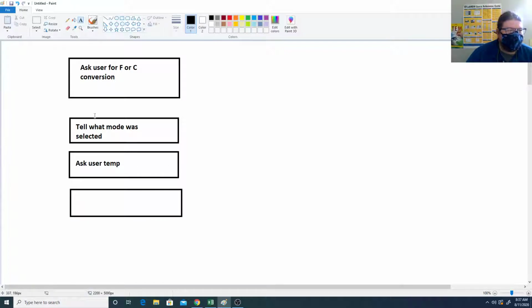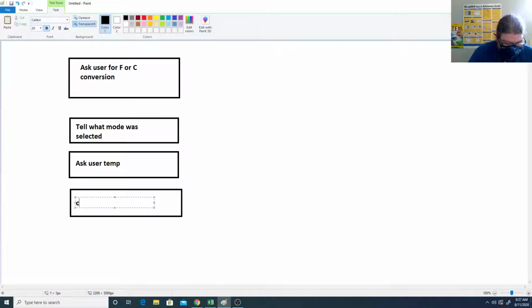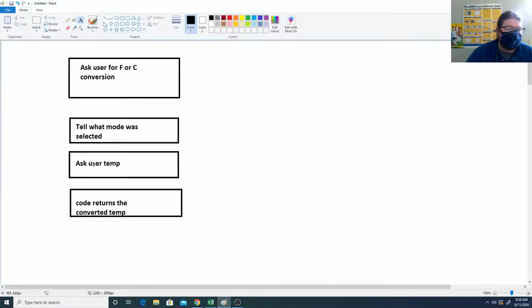And then the code returns the converted temperature. So say, what is the temperature you want? So let's put little arrows here, kind of starting at the top and going downwards.